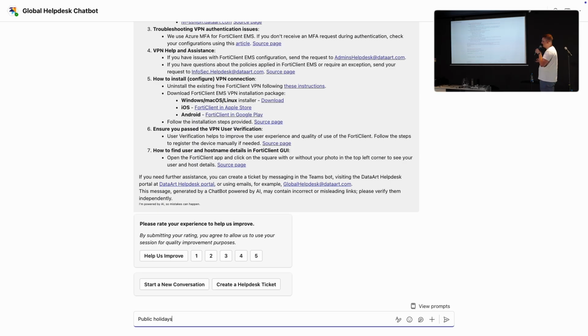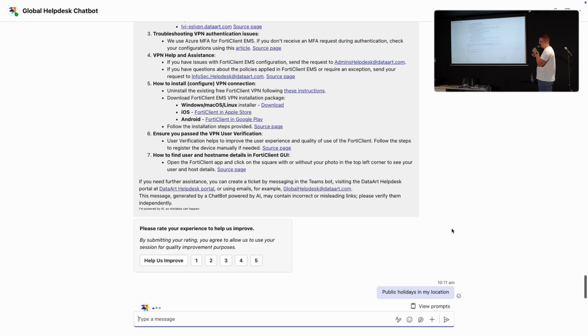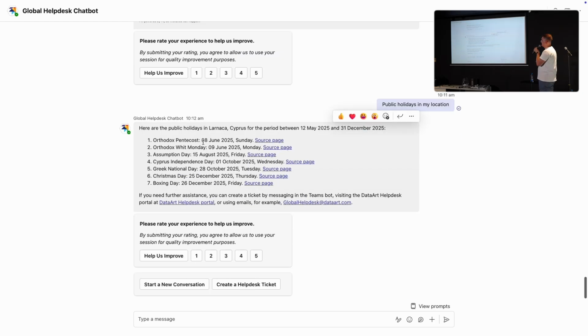We can provide feedback, and I'm just asking what the public holidays are in my location, not mentioning the location itself, because the bot can retrieve the data, as I have said. This information is stored in PostgreSQL, and we can retrieve it using just the bot itself. And here are the upcoming holidays in Cyprus. As you can see, the next one is in June, great. We have more days off than I expected. So awesome.